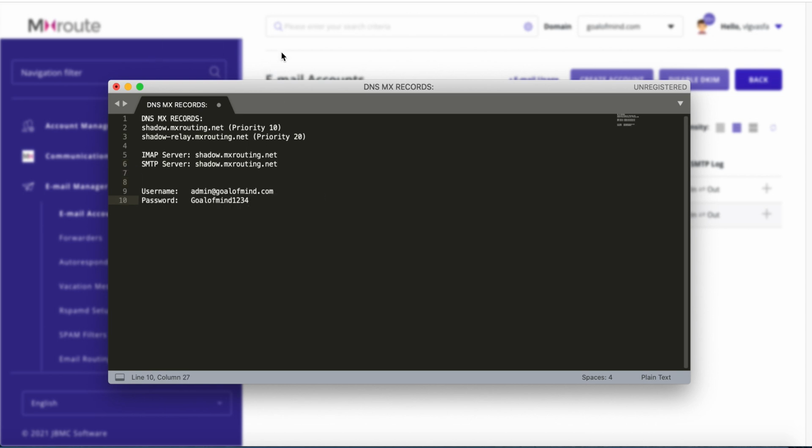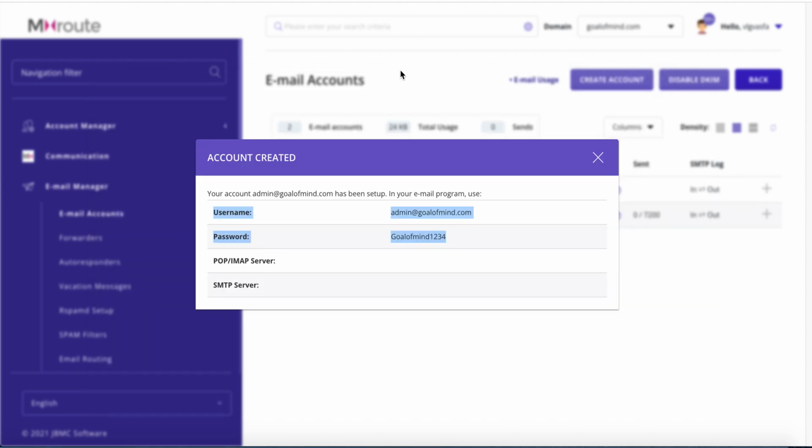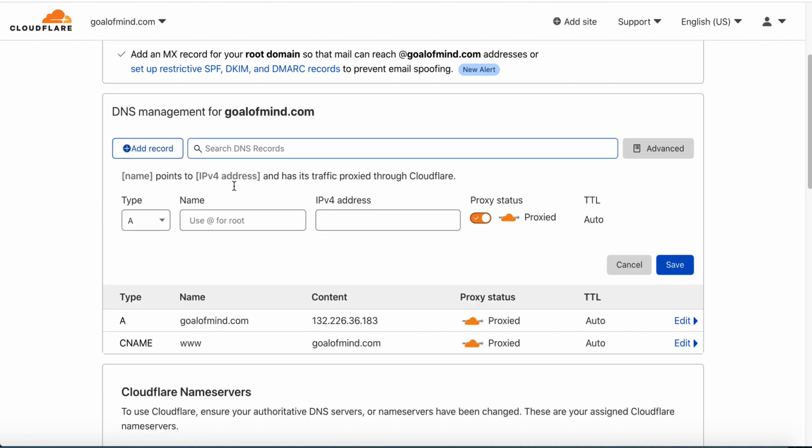So guys, now we need to add some records. This information you get when you buy the MXRoute plan. They mail you this information apart from your login details. We need to add this IMAP server, so I copy this mail server and go back to Cloudflare to manage DNS. We need to add a CNAME record, the first one is mail, and the target is this one, then click save.